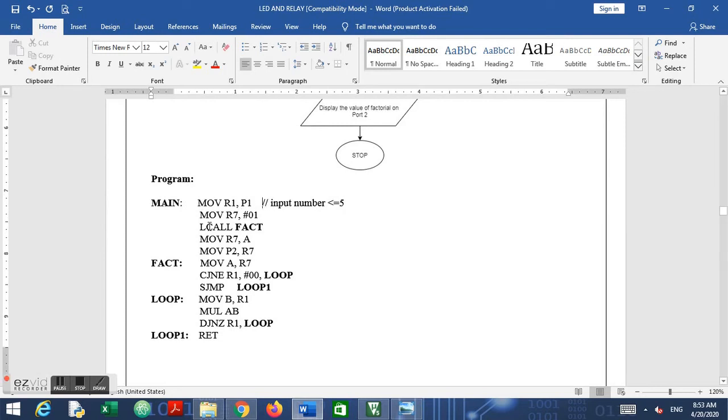And after that we are setting up one more register, that is move R7 comma 1. So we have to start multiplication from 1, okay, and then we have to decrement it one by one. After that we are saying L call fact. So fact is nothing but a subroutine which is calculating the factorial of a particular number. So it will go to fact.